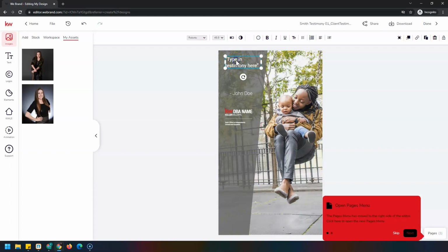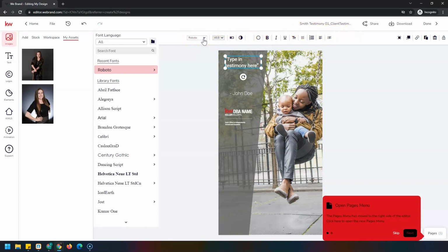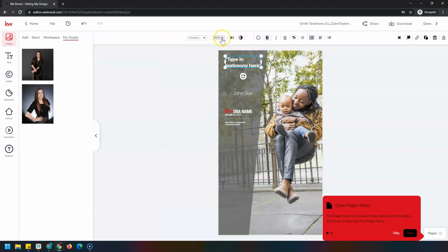You can also select the text and change any of the formatting with the menu at the top. So you can change the font. You can change the size. That may be a little too big for my example. You can change the opacity, fill color, stroke color, the bold, italic, underline, letter case, even the text alignment, or spacing.